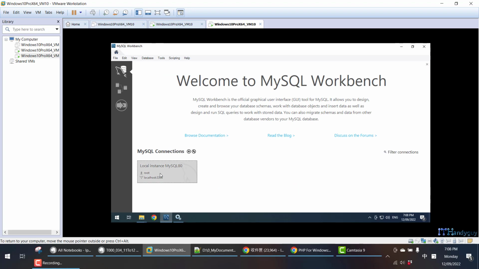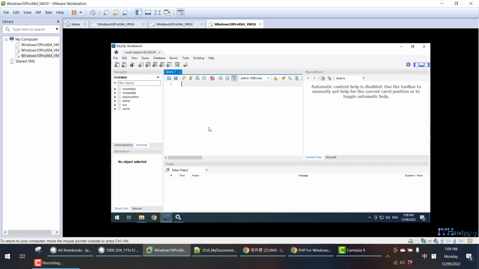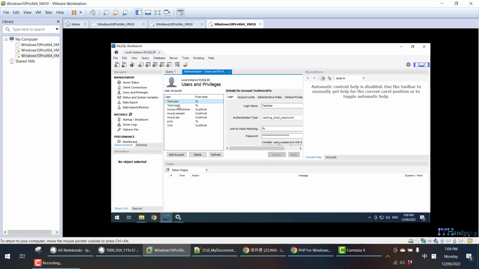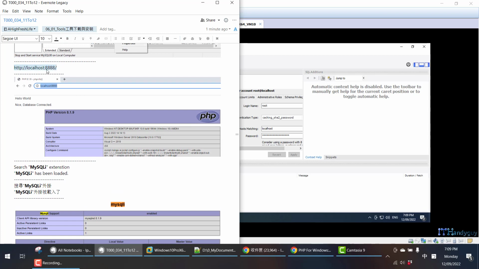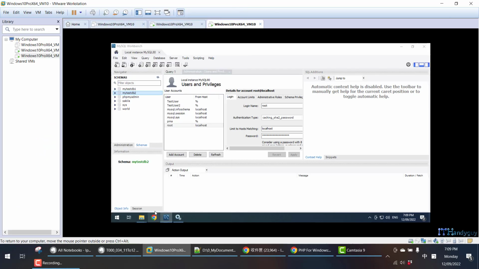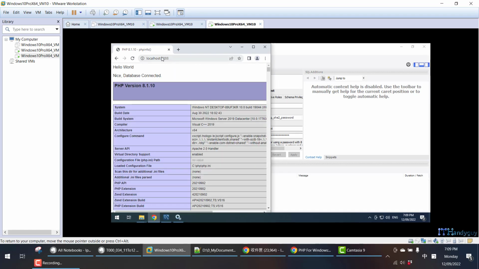Okay, so I can connect to the MySQL Workbench, type the password. And over here, I can see I have different users: a test user and test user 2, PNA and root. Schema, I have mytestdb1 and mytestdb2. Okay, so now what I'm going to do is go to localhost. Previously, I changed the port to 8888 in Apache, so I still use this port.